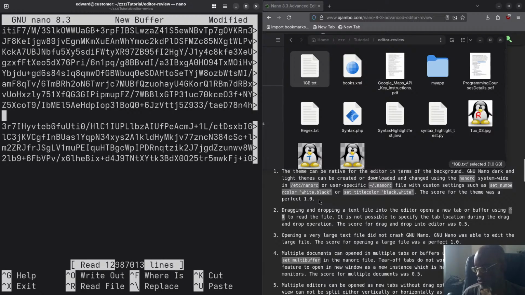All right. So as I said, I'm going to do two things at the same time. I'm able to open a very large file. It didn't crash Nano as you saw, no problem. And I was able to edit it as you can see. So I got a perfect 1.0. As I said, you cannot drag and drop files, but you can open files using the Control R command. So that's why that part got a 0.5. The other one got a 1.0.